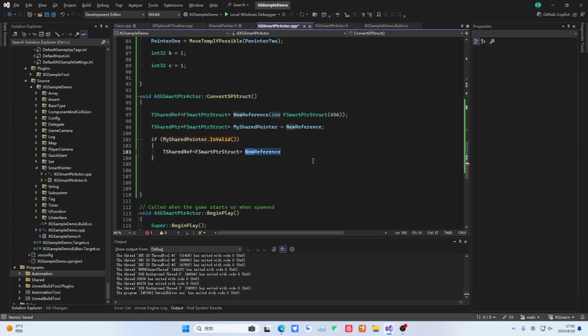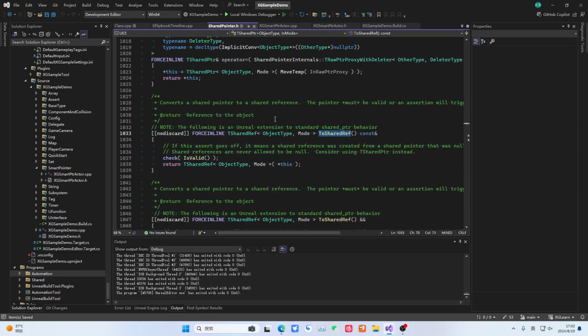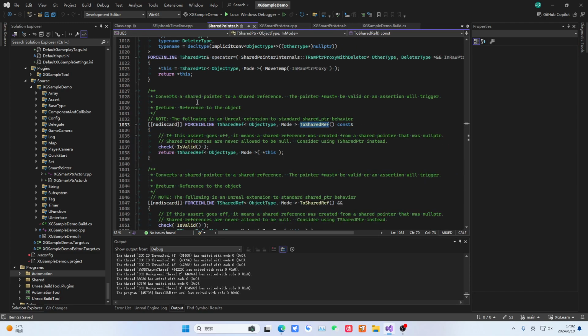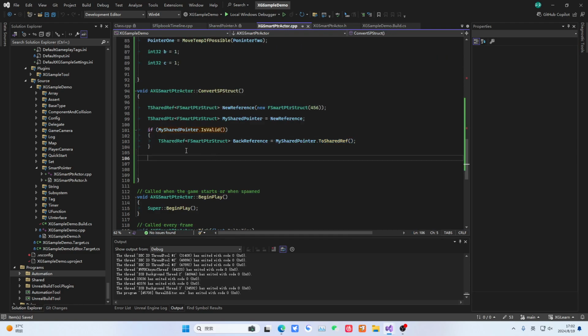We call it bank reference. That is, it comes back again. And here, we can call a function called ToSharedRef. You see this line? Okay, we can take a look at the description of this function. It converts a shared pointer into a shared reference. It must be valid, or an assertion will trigger. That is, it will trigger the assertion check. You can see, check. We can make it trigger. Let's just skip this part.